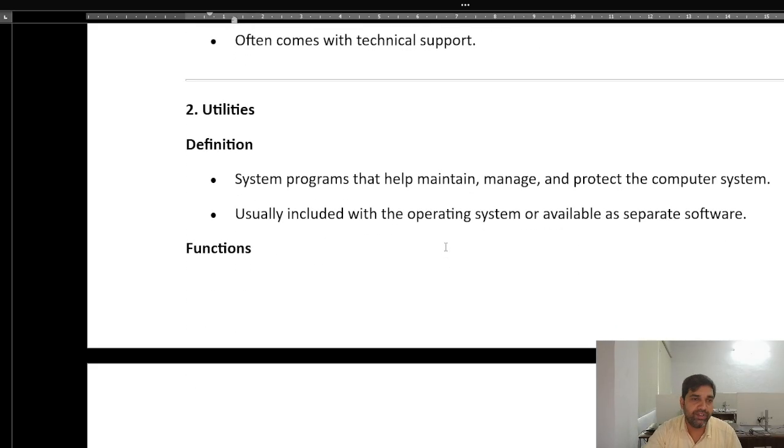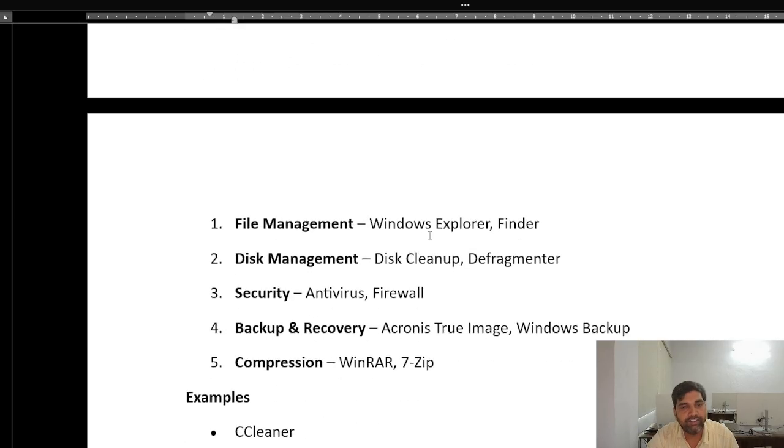Utilities are also software, students, which help maintain, manage, and protect our computer system. Some utility software are file management, which is present inside the operating system. Windows Explorer will do the file management, and Finder on Mac. Then disk management, disk cleanup, defragmenter. Disk cleanup is used to free up disk space. If your computer's hard disk space is full, disk cleanup is used to clean the memory of the hard disk.